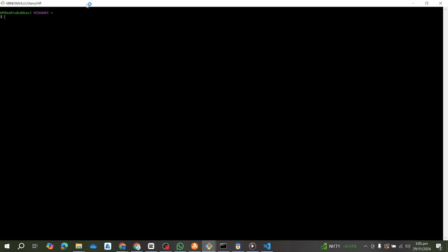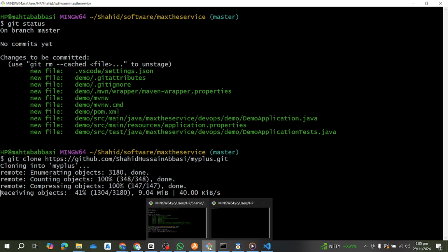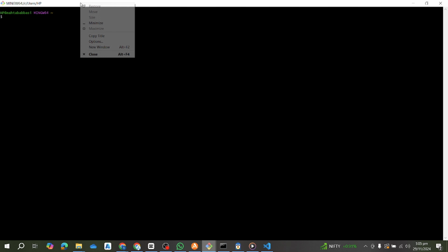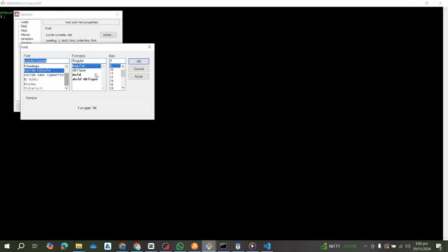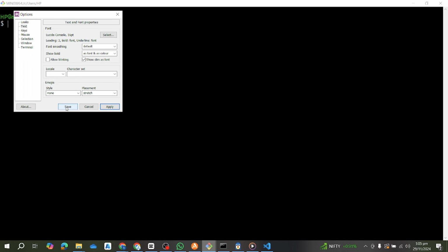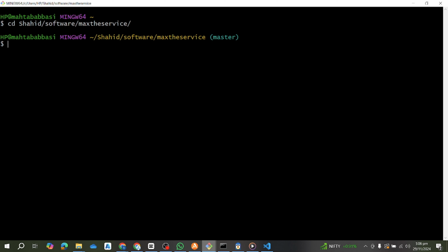Okay, I have done that because the current cloning is taking time, so I just opened another terminal and let me show you how we can maximize the text so that it will be visible for all of you. Like we have 16, apply, save, and now I will move to the directory we were working with. Shahid software, Maxi service. Okay, here we have demo and My Plus.